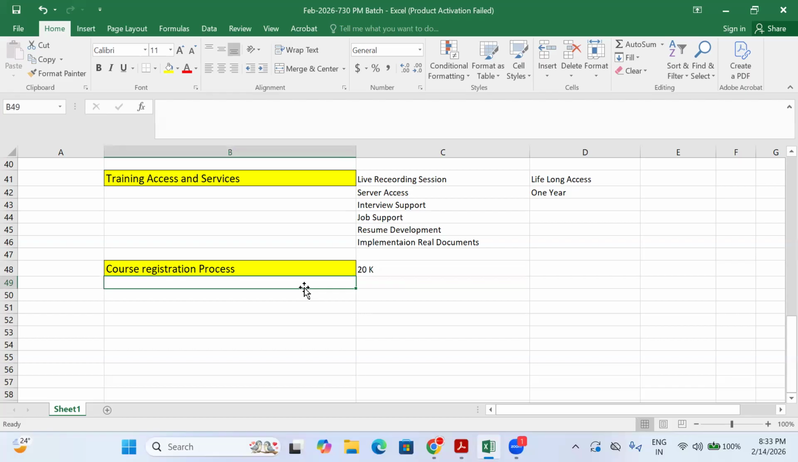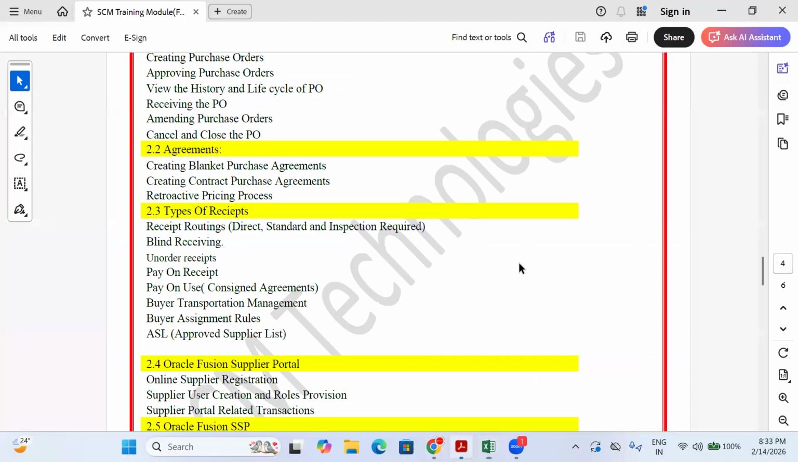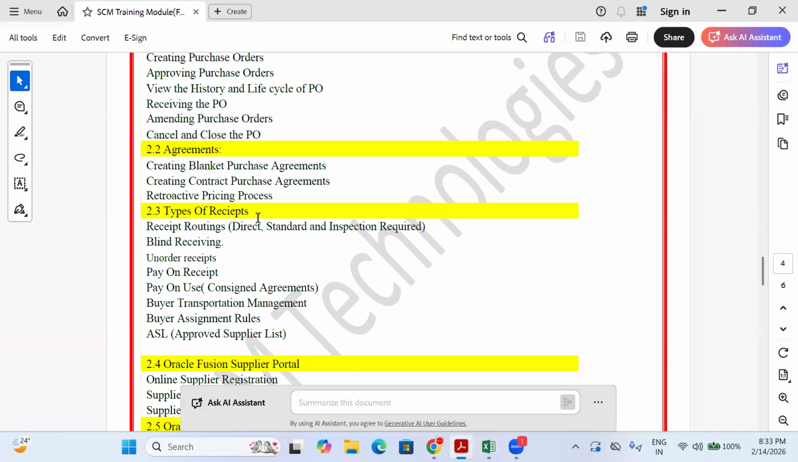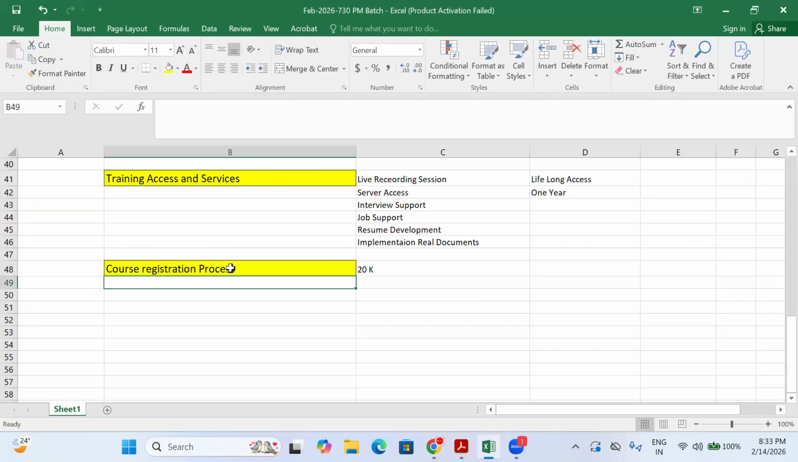In that registration form, the banking details and Google Pay number and everything is there. You can send the amount and attach the screenshot to the Google form. That's the only task. Along with that, the training content I'll also send to you if anybody requires it. I'll send the course content also. The registration process is very simple.